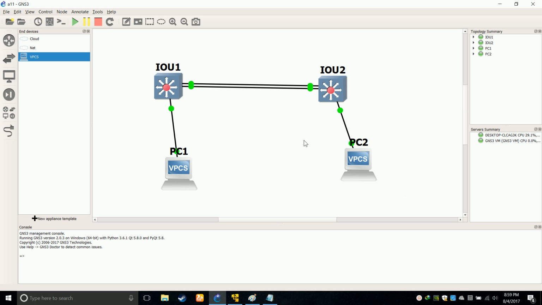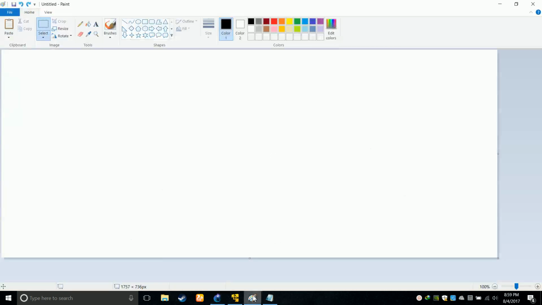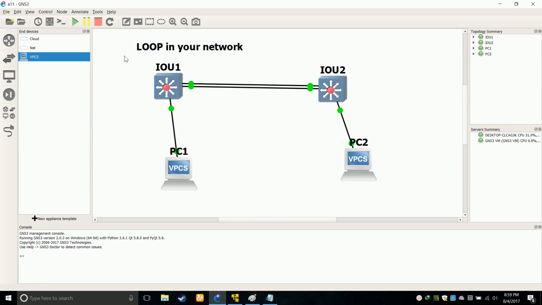But you don't know that if you are using a redundant connection, a backup connection in your topology, then you are going to have a loop in your network. For what I mean by a loop in your network, I have Paint ready. I will paste the whole topology here. We don't even need any names, we just need simply two switches and the PCs, that's it.